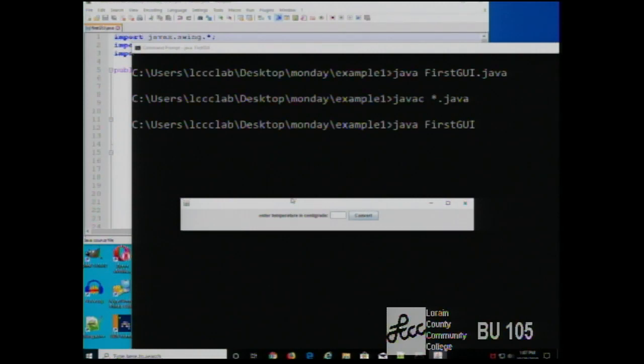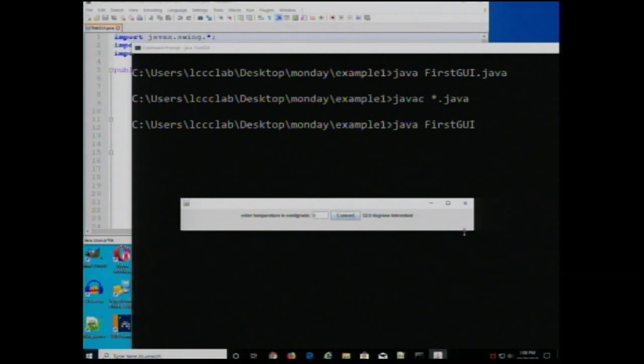There's a label that says enter temperature in centigrade. There's a text box that allows us to enter the info in centigrade. There's a button, and then there is a result label that we can't see now because we haven't done anything yet. But if I type in 0 degrees centigrade, that converts to 32 degrees Fahrenheit, which is right. 100 degrees centigrade converts to 212 degrees.